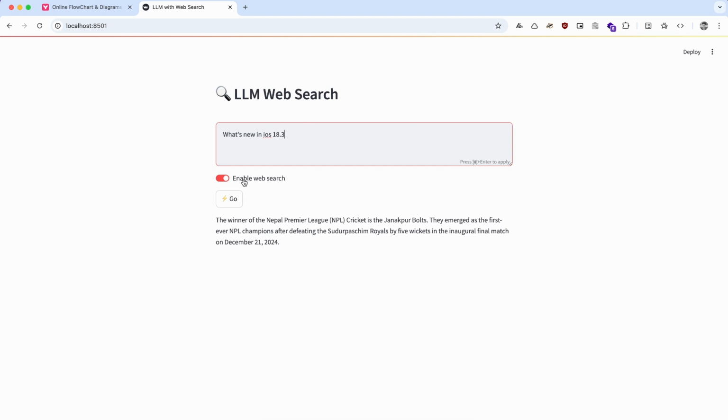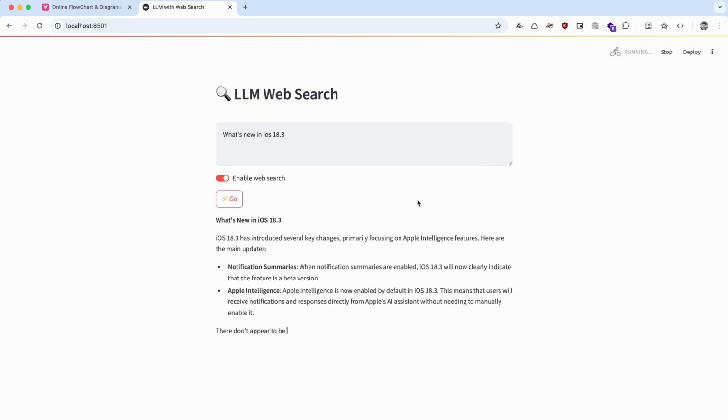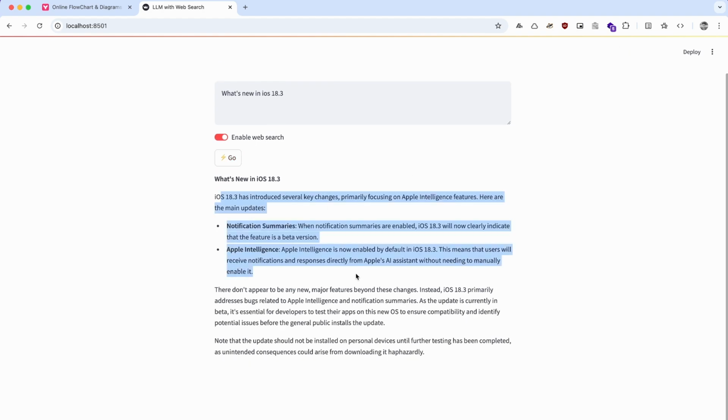Now let's try a new query. What is new in iOS 18.3? So it is getting the results from the web and it is writing the answer based on that web result.